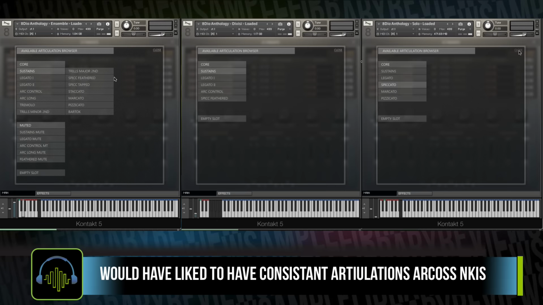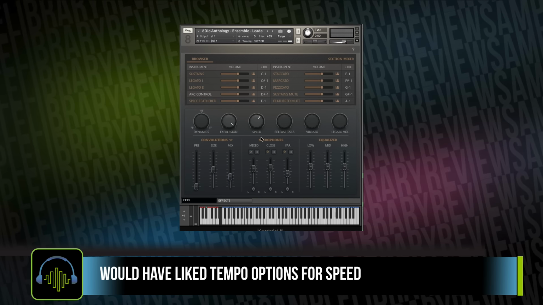The first con for me is I would have really liked to have consistent articulations across the ensemble, the divisi, and the solo instruments. Another thing, if I'm going to be picky, is this arc control, the speed. It's a little confusing. It does take some getting used to, setting a MIDI CC and playing back to record new MIDI information before you can find just the right amount of length that you want. The same goes for legato 1. It does work well, but it takes me another pass to get it smooth. It would have been nice if they were maybe tempo synced, or maybe just an option to go back and forth between a tempo-based legato or a speed-based legato.